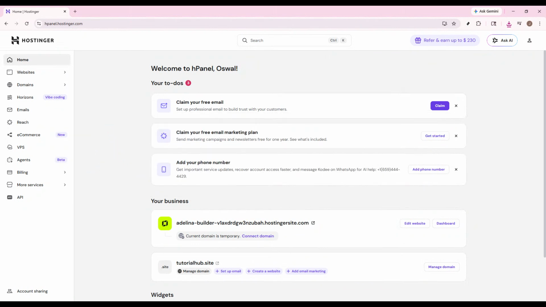First, log into your Hostinger account. Open your browser, go to Hostinger, and sign in with the email and password connected to your account. Once you're inside, you'll land on the main dashboard where all of your hosting tools and account settings are available. Next, look at the left-hand menu.